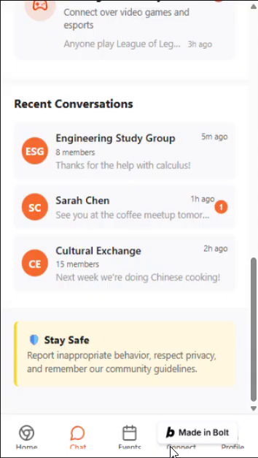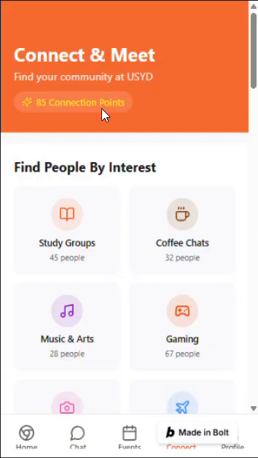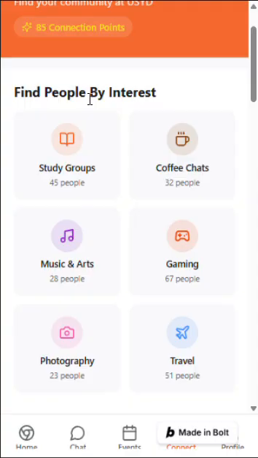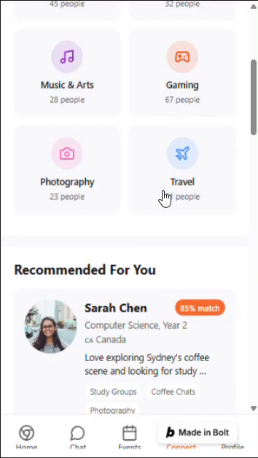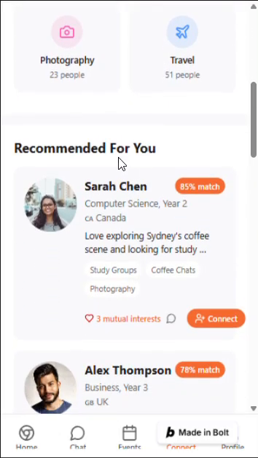Lastly, we have the connect button, which can be explored there, and it's finding people by current interest. So they are major group chats and are tailored to different interests. So study groups, coffee cards, music and art, gaming, travel, and so on. And then we have recommendations on people who might have similar interests, so they can be matched depending on degree, as well as interests and mutual friends too.